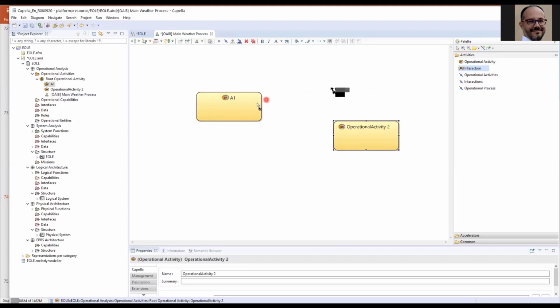So I have to be inside an activity to be able to do something. So when I'm inside an activity, I can click again. An interaction can't go to the same activity. It has to go to another one. It can't go to the blank. It has to go to another activity.